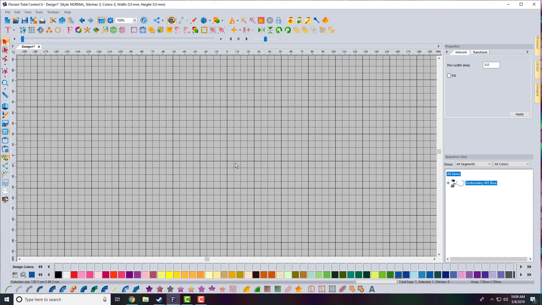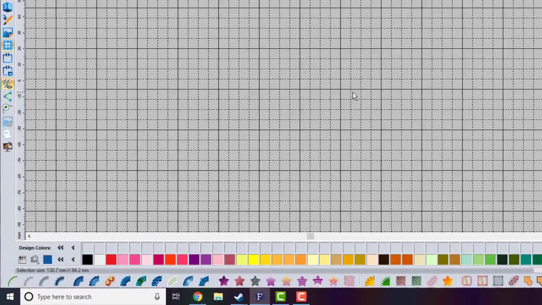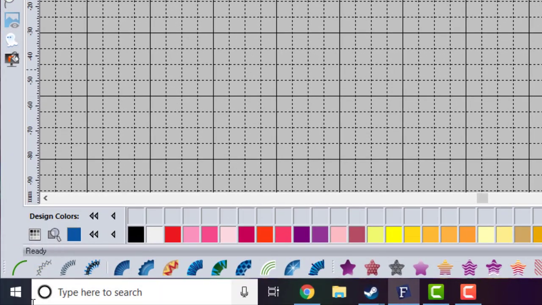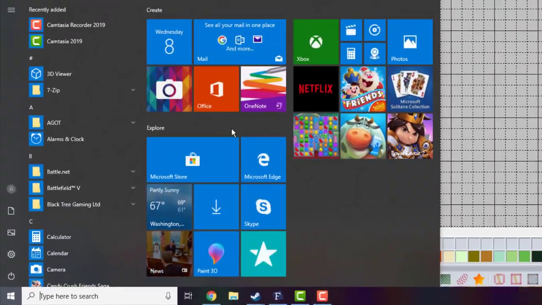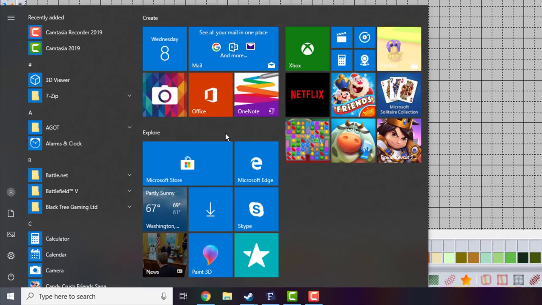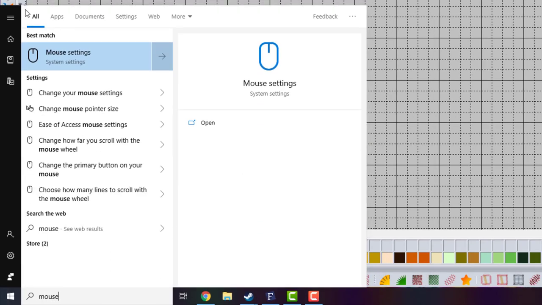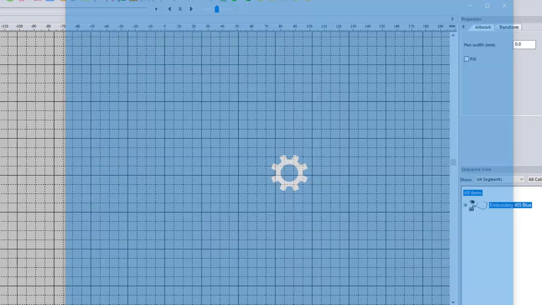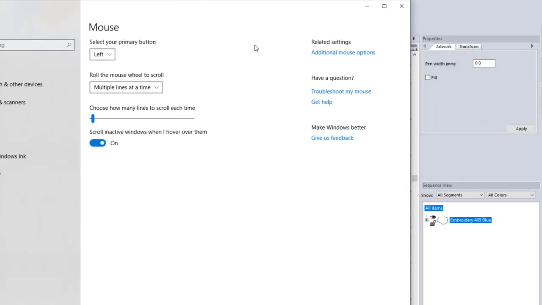So here is how you fix this, all right? Shout out to whoever it was that I talked to at Floriani that showed me this. So if you're in Windows 10, hit your Windows key or touch the start menu down in the bottom left-hand corner. And then you're going to type in the word mouse, M-O-U-S-E. Click on mouse settings. Okay, from here, you're going to go to additional mouse options.